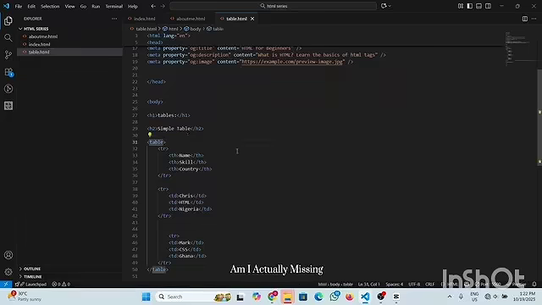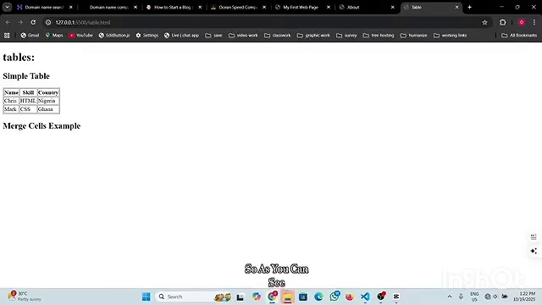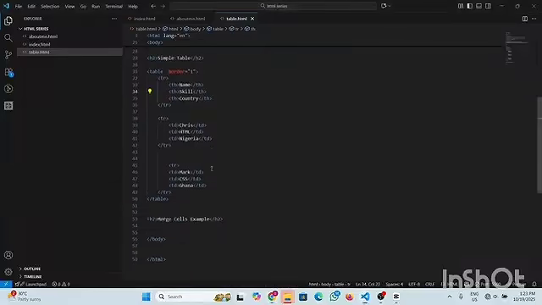Am I actually missing something? Yes, of course. We are forgetting to add a border. So we choose border as one. As you can see, this is how the border appears on the table. I'm going to open another table tag, and this time I'm going to type border as one, then close it.